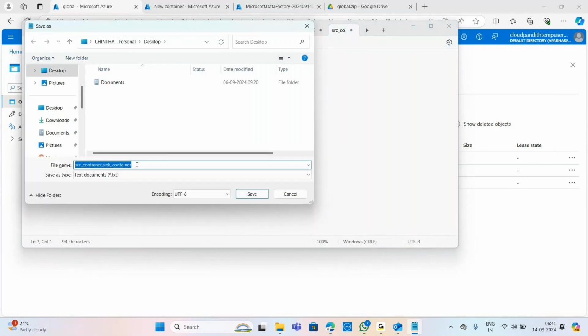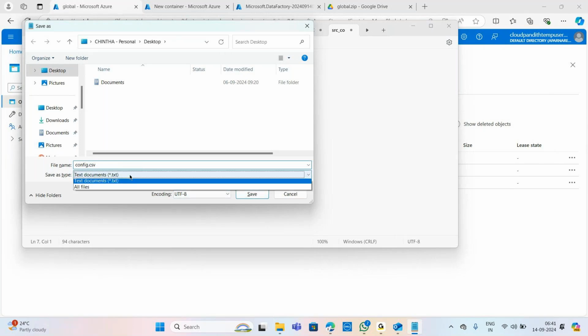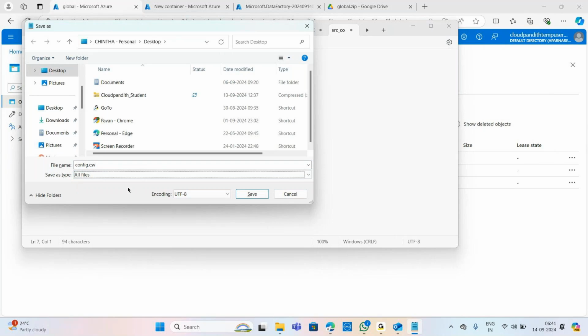Select desktop only, fine. You can give it as config.csv. There you can remove the entire name and put config.csv. Remove everything. What are you doing? I am telling config.csv, you are putting headers.csv. Config. Config.csv. Down you can select all files. Wait, don't hurry. Now click on desktop. You selected desktop only, right? Yeah, click save now.